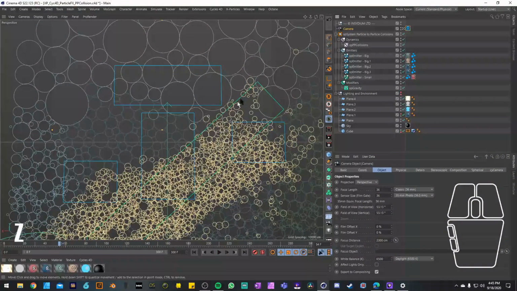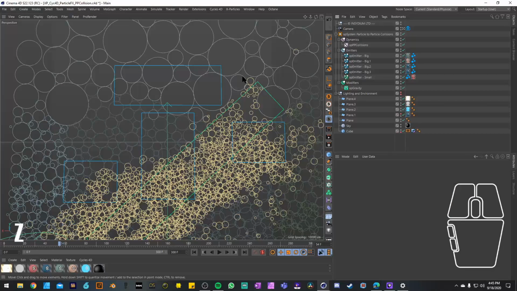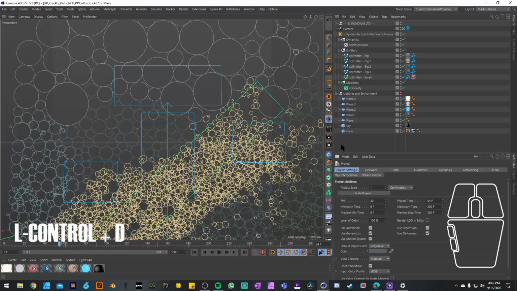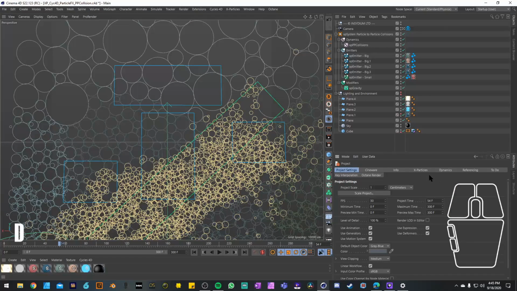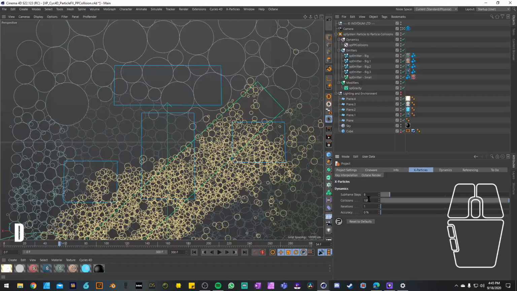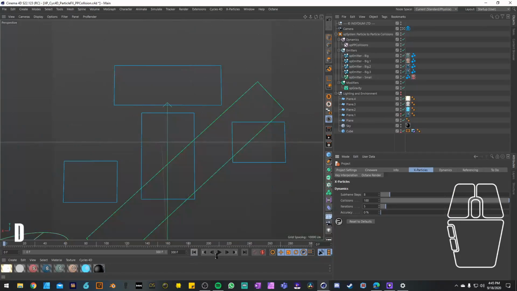Now they are still not colliding properly, like they're on top of each other. So as far as I know, we can go to X-Particles, Control D to go to the project settings on your Cinema 4D. Go to X-Particles, frame steps, it's already up, so I'm going to increase this one up to iterations to 5.